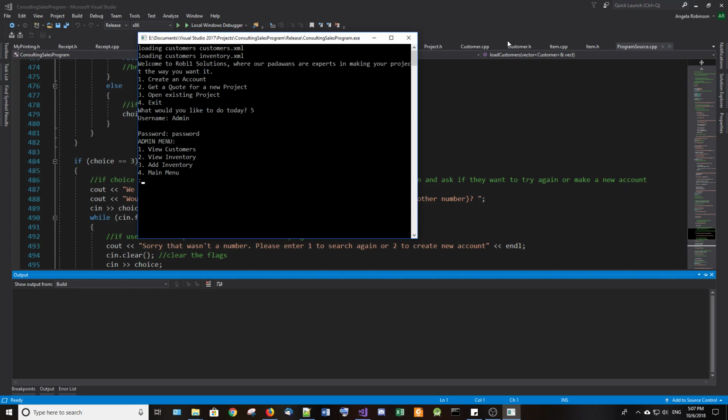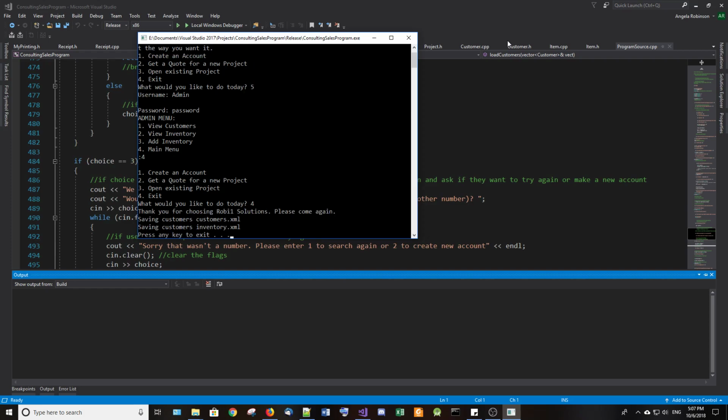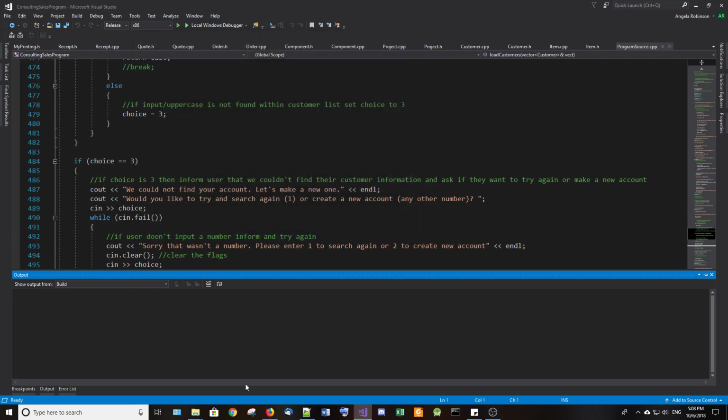You can view customers, view your inventory, and even add or subtract to your inventory. So you can actually use the program to add to your inventory rather than updating it on the file side. Viewing the customers and viewing the inventory, of course, just shows you on the screen what inventory you've already put into the file and what customers are saved into the file. And then of course, 4 takes you back to your main menu so that you can exit out of the program.